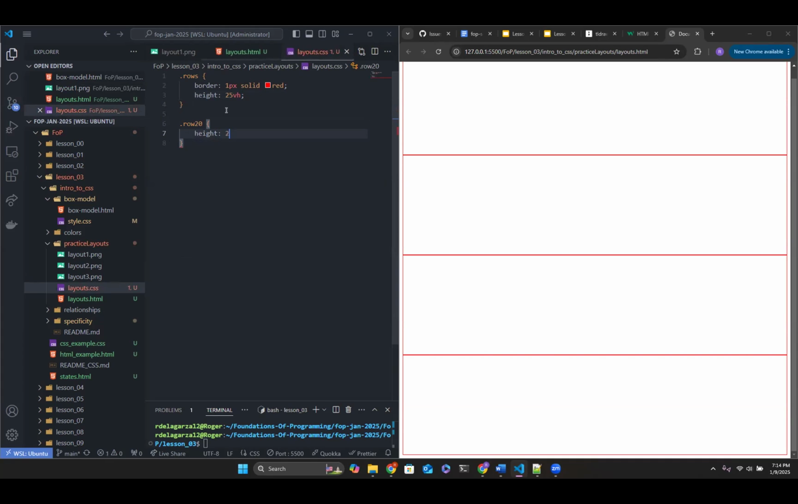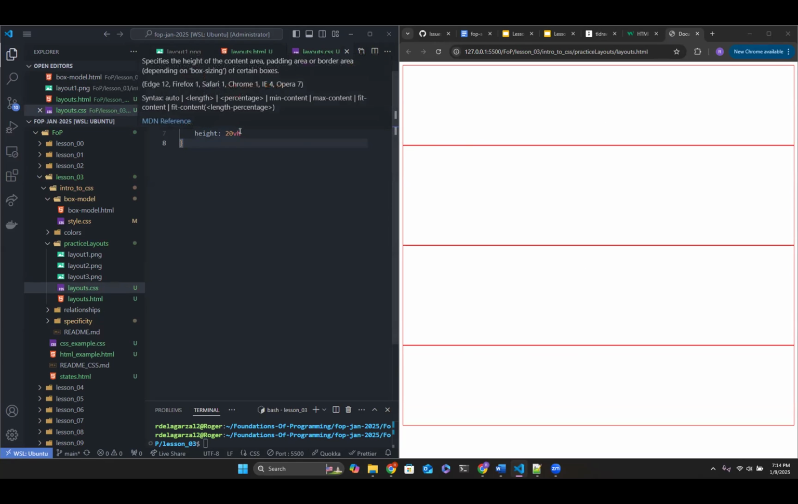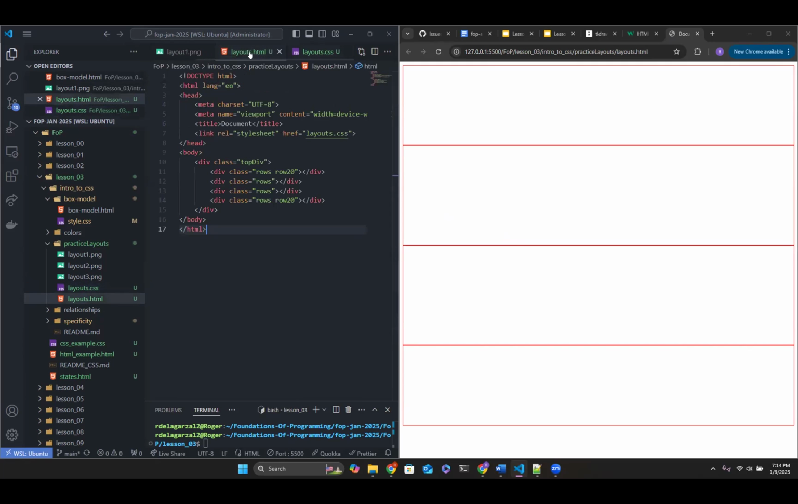And the height should be 20 view height. Notice that these changed already, right? The view height did change. They all have the same border, but these two specific ones, for row 20, should have a view height of 20 instead of 25, right? And these get overridden because of the cascading effect. The other two, they don't. They still maintain the original height of what rows has, right?